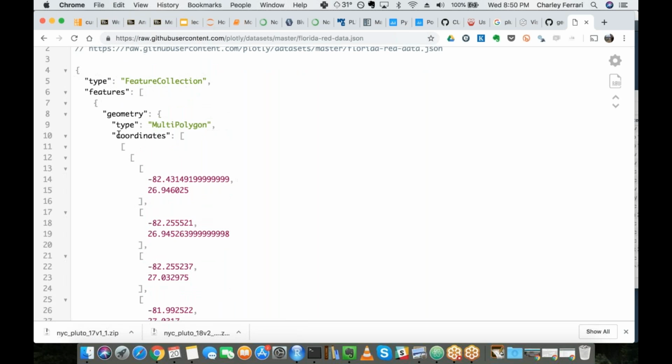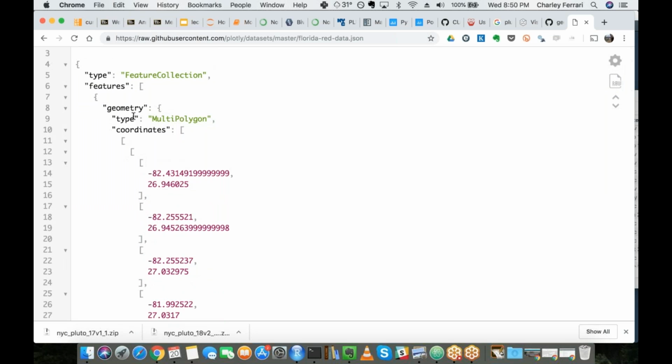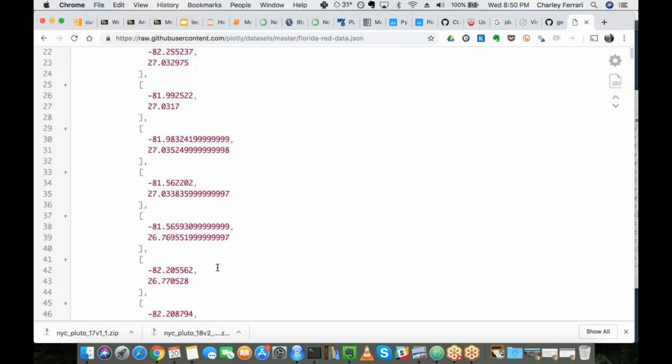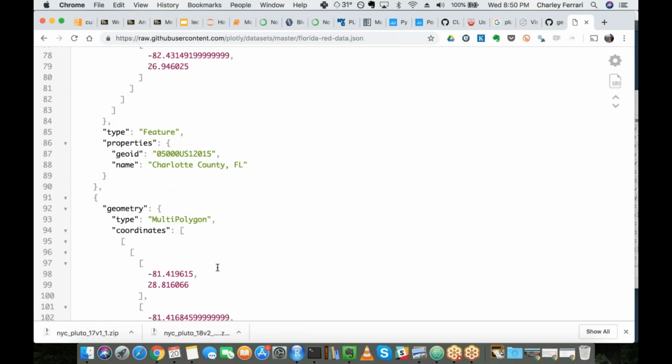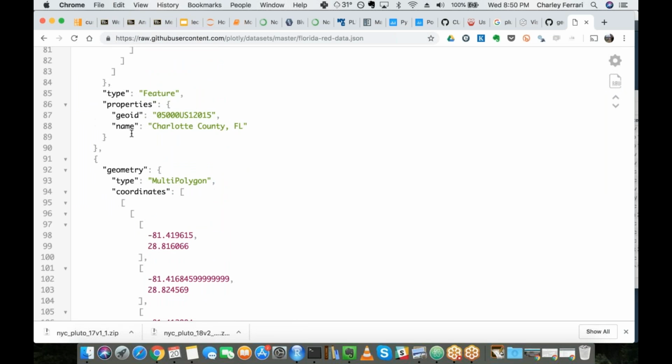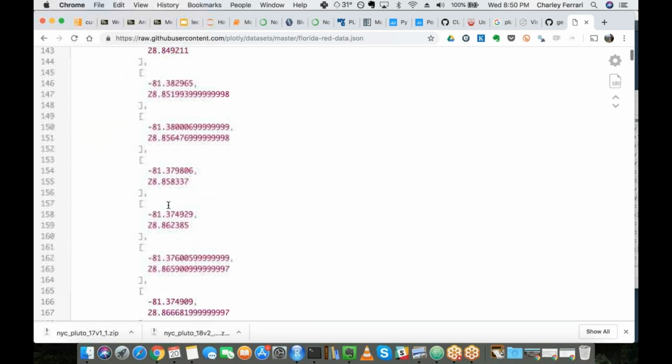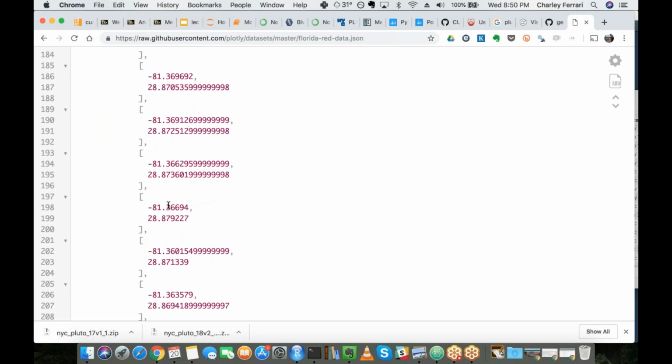So you have what are called features, and that's a list. Then you have your different types of geometry, like most of it's going to be multi-polygon. You have your points which trace out the polygon, and then you have the properties of it. So what you'd need to do is find a GeoJSON of the Bulgarian regions, basically.